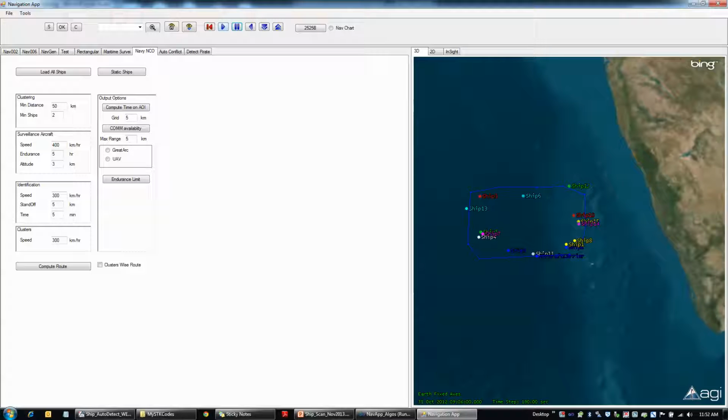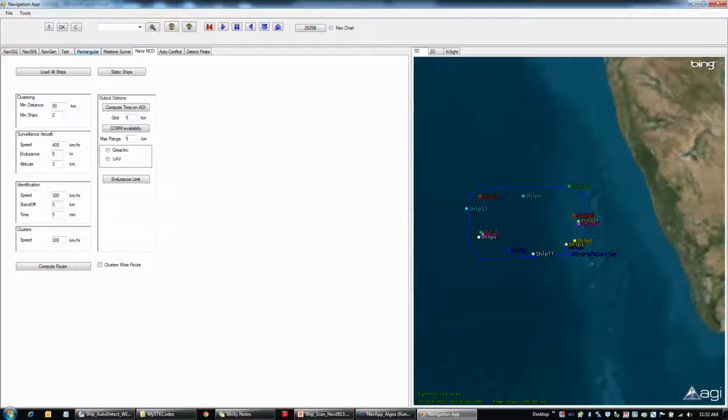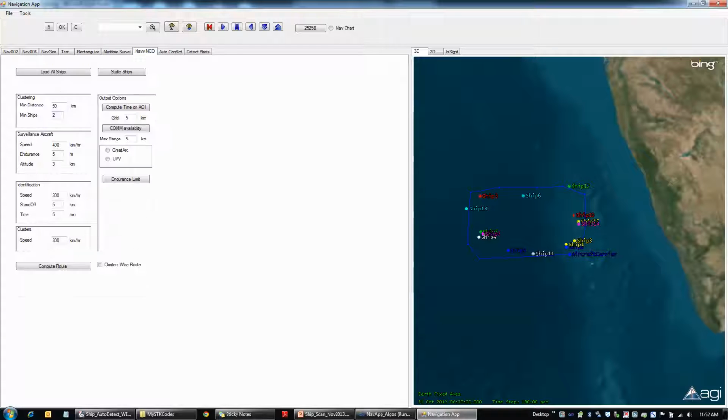So our objective here is to create a path plan to intercept all these ships. In order to do that, you have to go back to the rectangular pattern search, because I didn't want to recreate the same thing that was here again back in here.